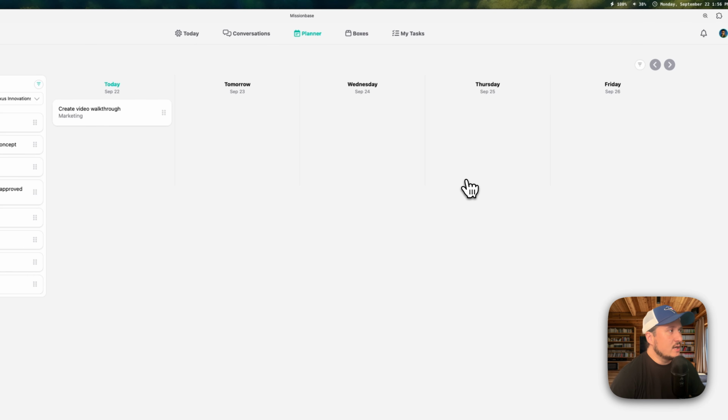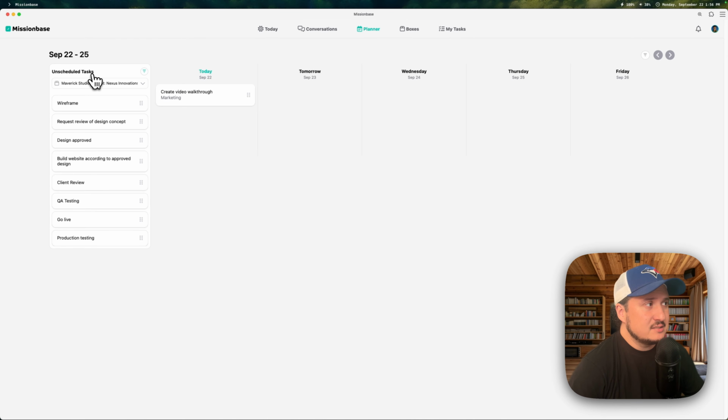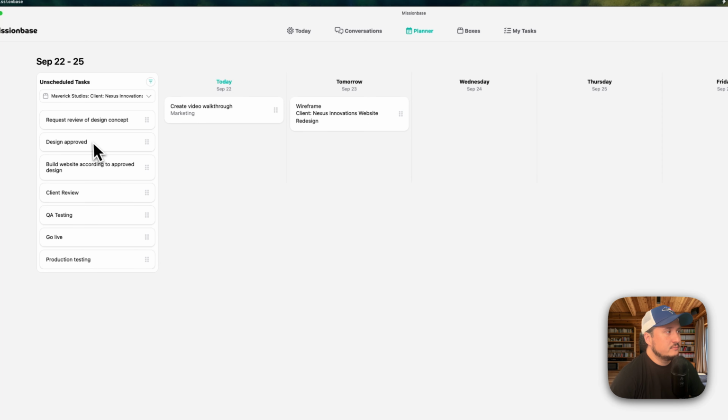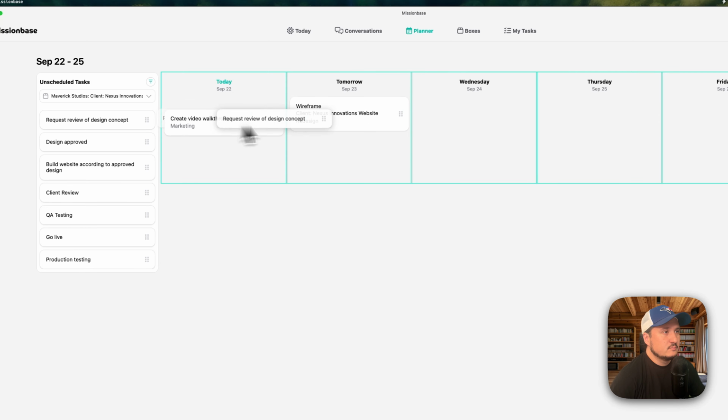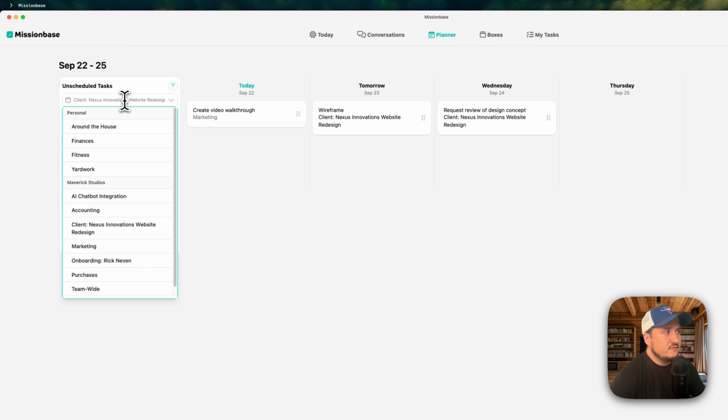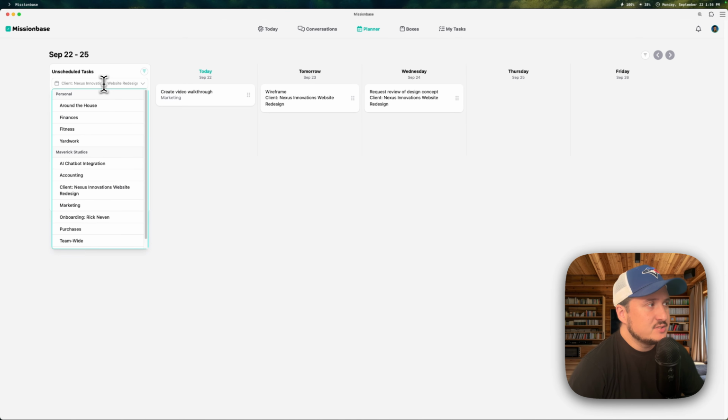So to plan my week, I just come over here to the unscheduled tasks column, and I just begin to drag and drop my tasks where I want to put them for the week. The unscheduled task column is filtered by project boxes, so you can change the box and focus on specific projects or teams that you need to schedule for.